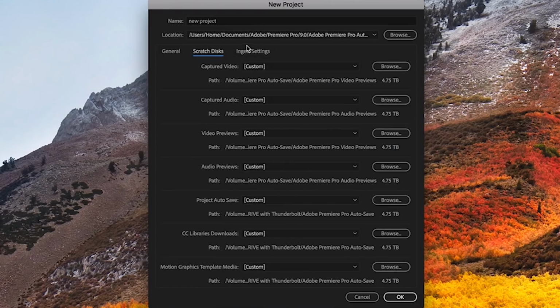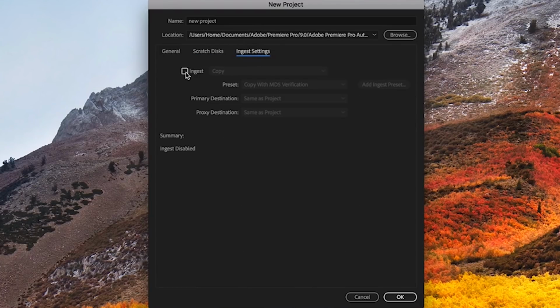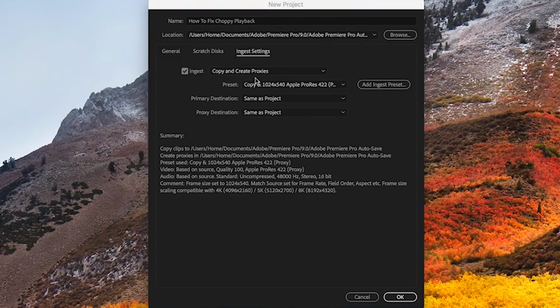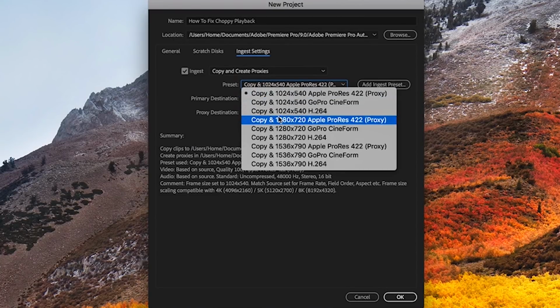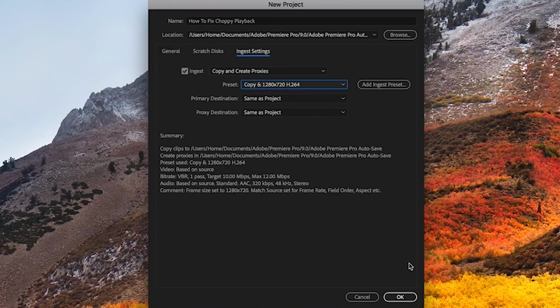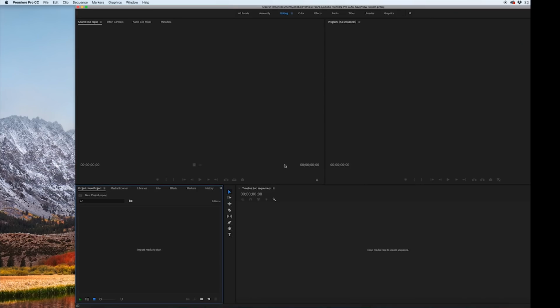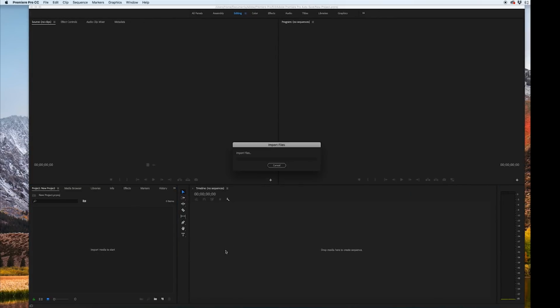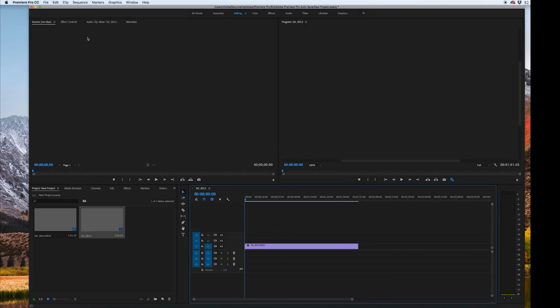All right, so then you want to click on ingest. And over here, click ingest, go over to copy, copy and create proxies. Under copy and create proxies, you want to switch over to 720 by 1280 H.264. Okay, and then click OK. All right, so now we have a new project over here too. Okay, so now drag and drop it, import the files.